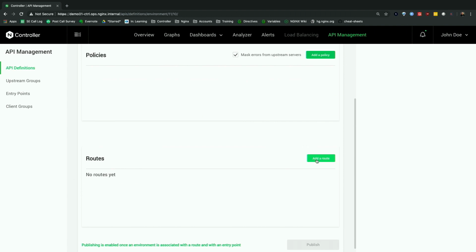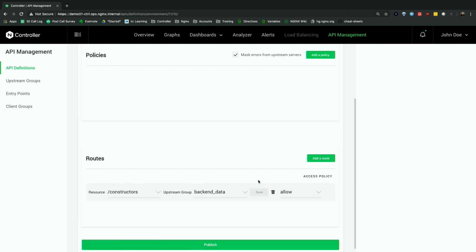So routes is the actual resources and where they're getting routed to on the upstreams that I configured in the second tab here, okay? And so this is where you tell, hey, for the actual constructors endpoint, go to the group of servers or the backend that has the data endpoint. And let's do a blanket allow. So let's allow anyone to access that.